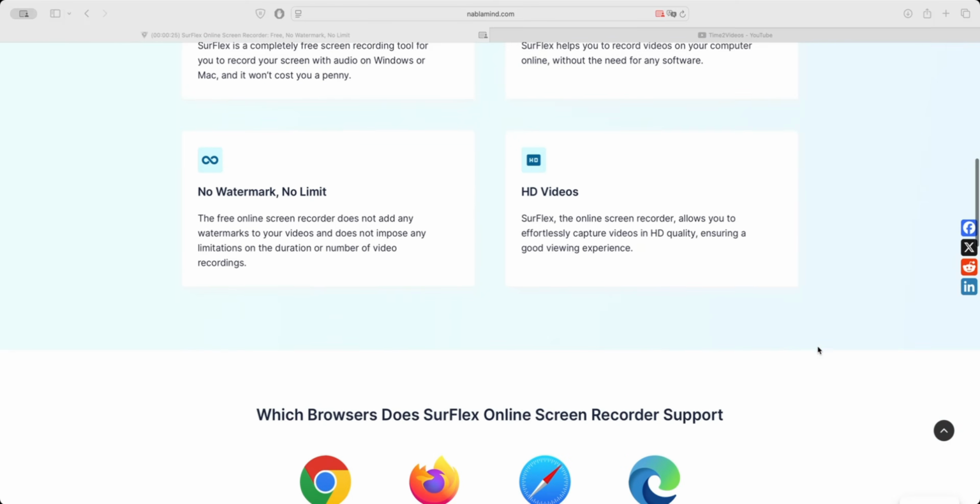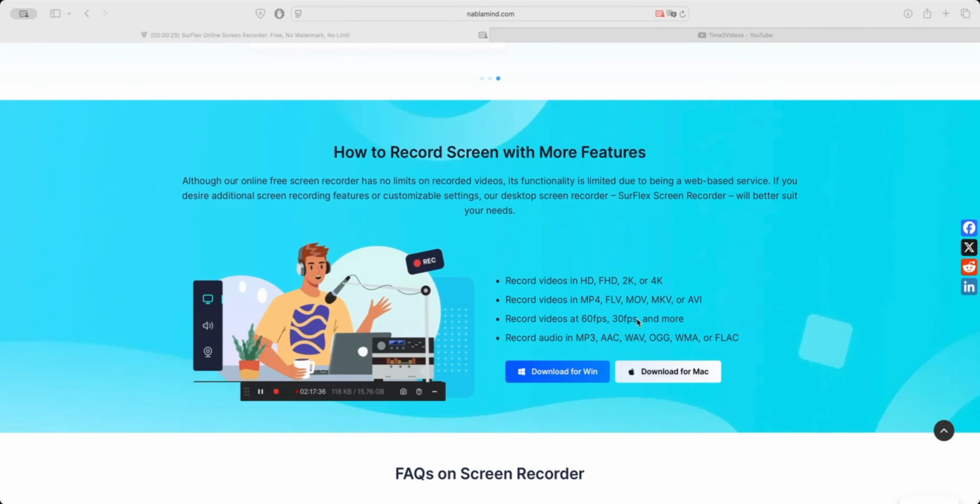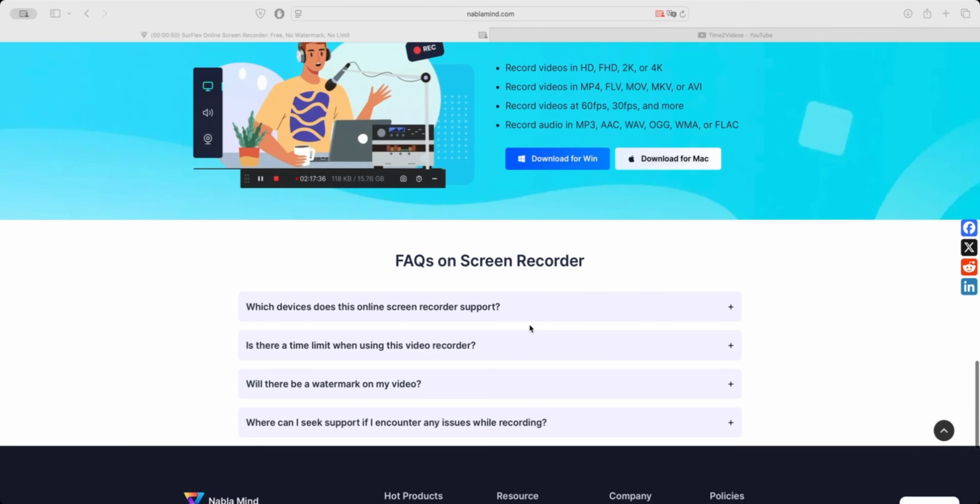But there is more, of course. You want more features? Don't worry. There is an app for Windows and for Mac. So you can record audio and videos in different formats, high quality from HD up to 4K, up to 60 frames per second. Well, which devices does this online screen recorder support?